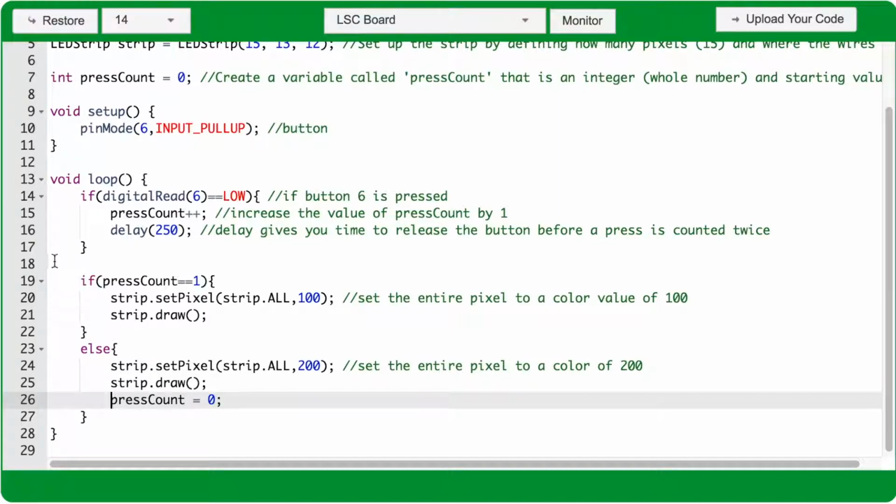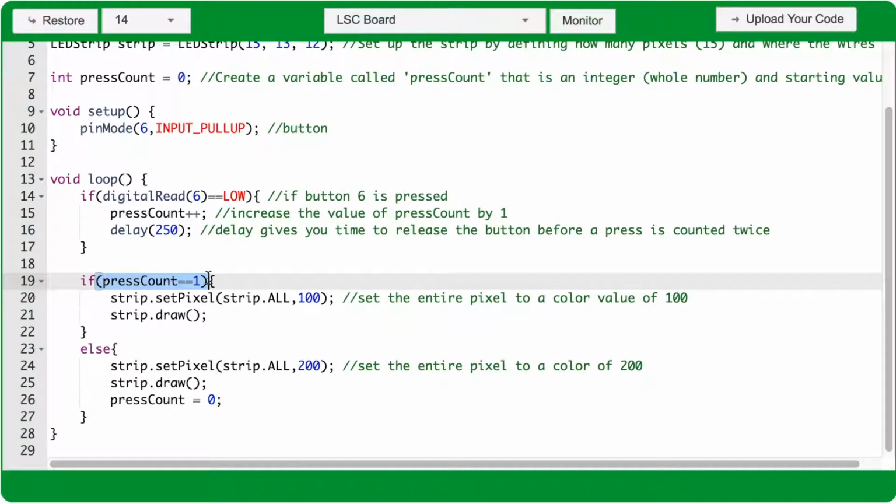So the third press on the button will take press count from 0 to 1 again. The condition of the second if will be true, and we'll set the strip back to a color value of 100. So pressing this button over and over is going to toggle the entire LED strip between the two color values that are in this if-else chain at the bottom of the void loop.